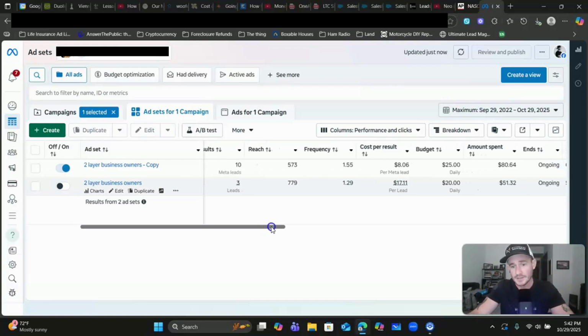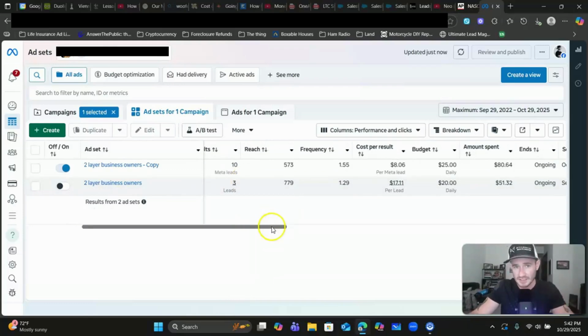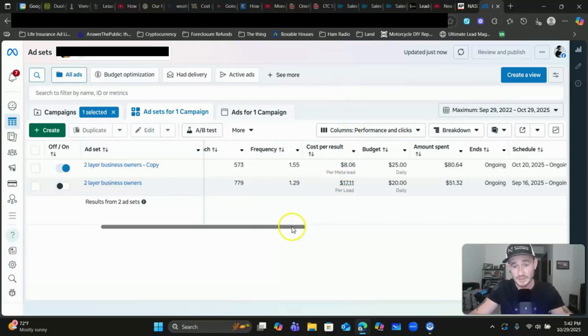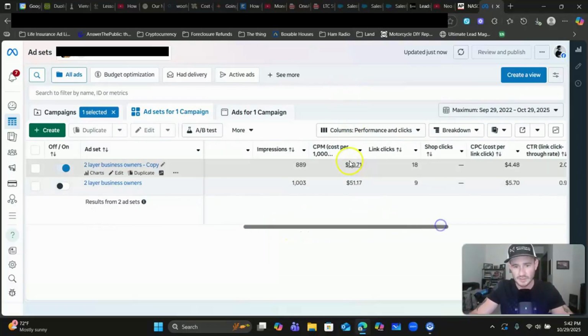But yeah, these leads are SMS verified. All right, so we know we're getting really good data. It's only $8 a lead. That's pretty sweet. Now, what I will say here too is the CPM.